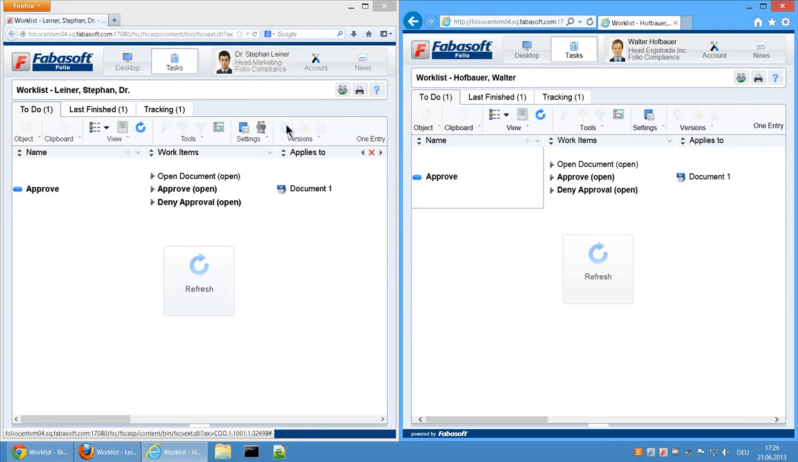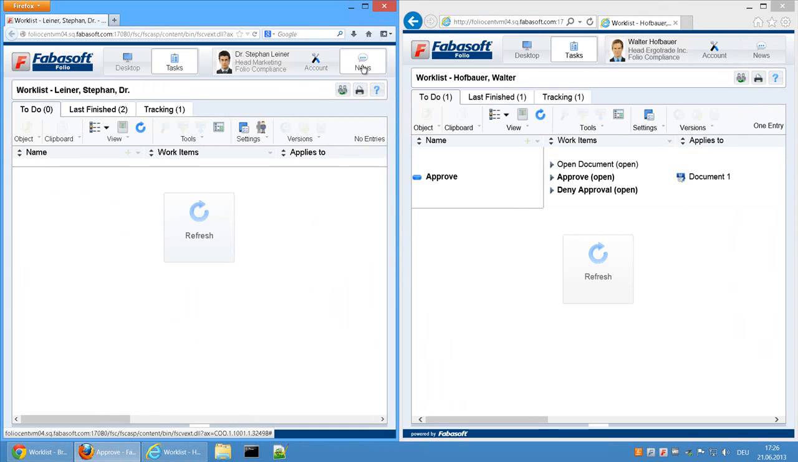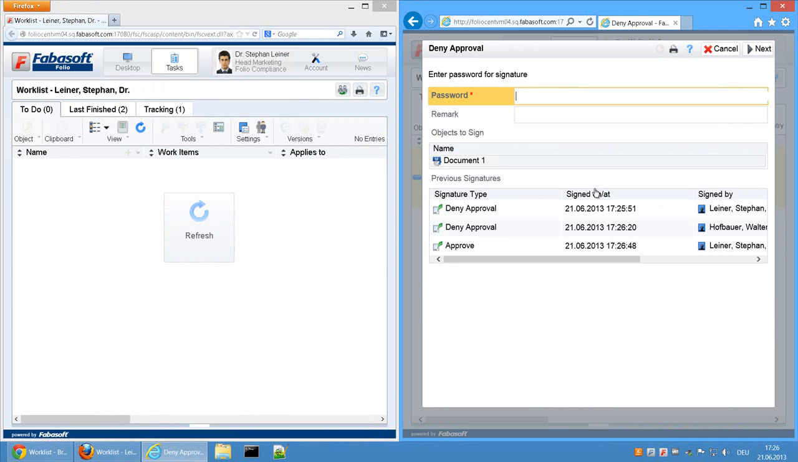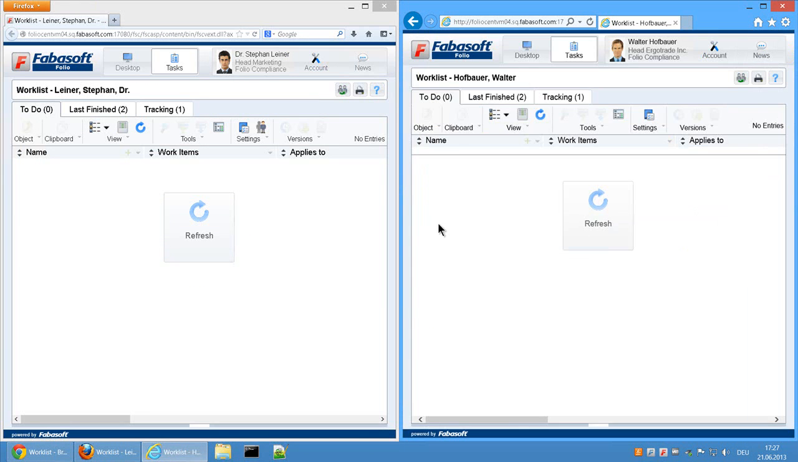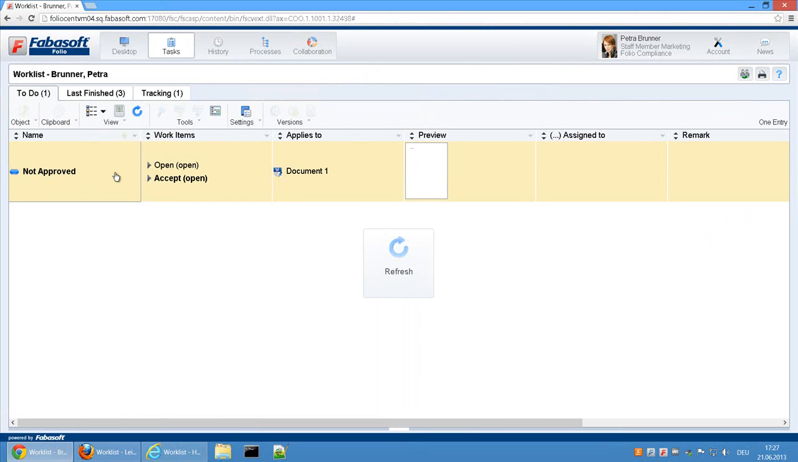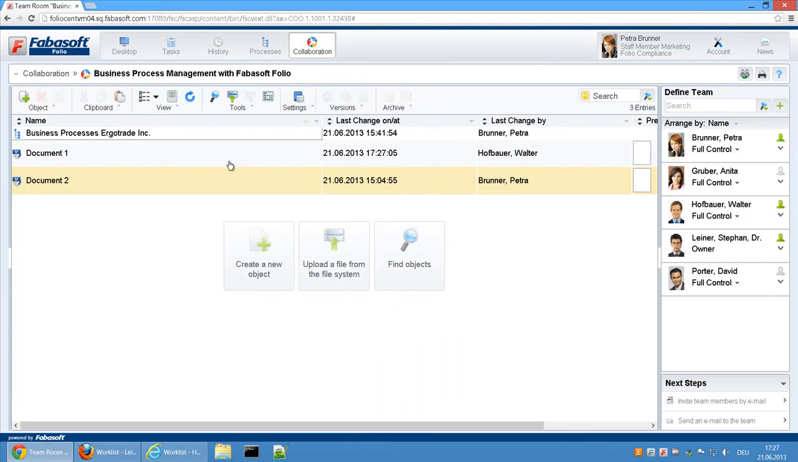Attempt number 3. Stefan Leiner approves the document. Now we have to wait for the approval from Walter Hofbauer. But Walter Hofbauer rejects the approval again. The maximum number of iterations has now been reached, and the user, Petra Brunner, receives the task not approved in her work list. Now we try this process with a second document.